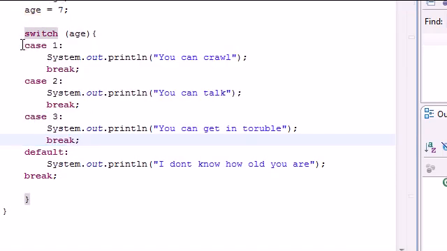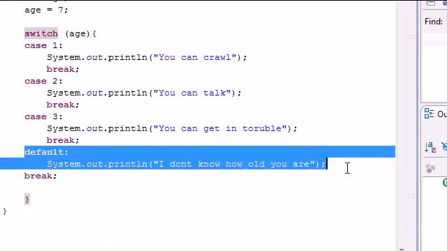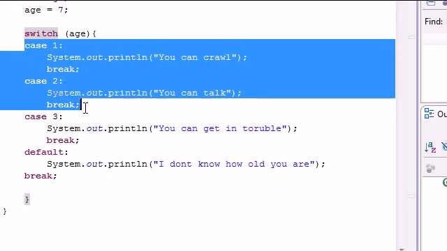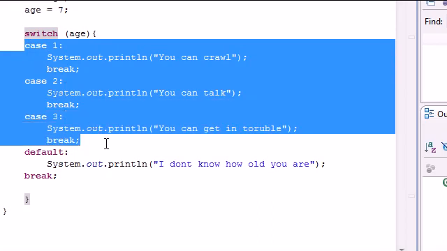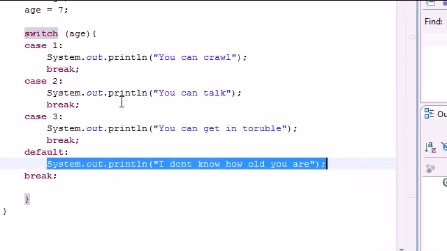And then if it doesn't hit any one of these, it goes to default. What default means is I ran through all these options and none of them worked. So by default, I've got to do something. This can't be just a waste of a program. So by default, I want to output I don't know how old you are.